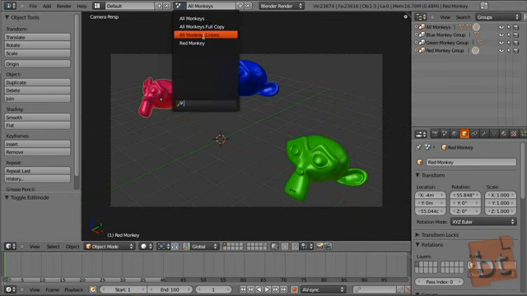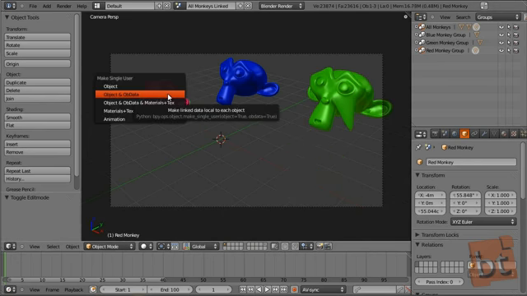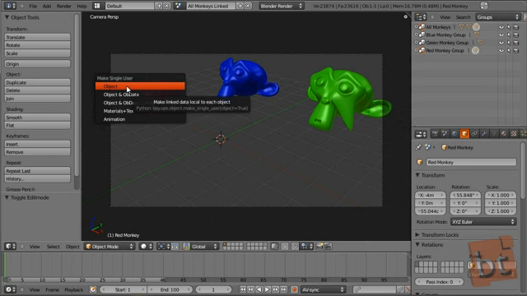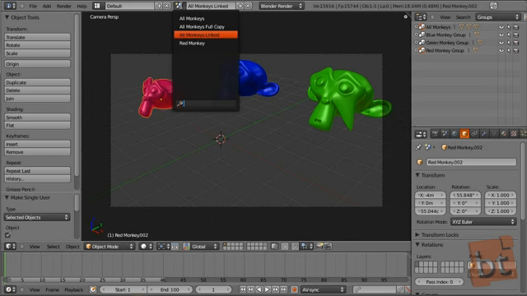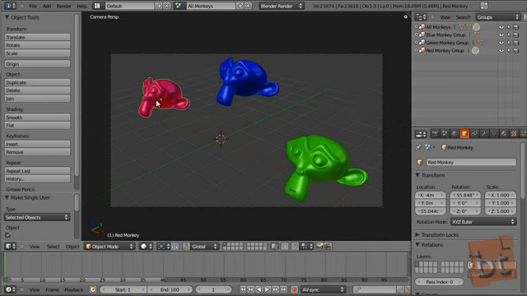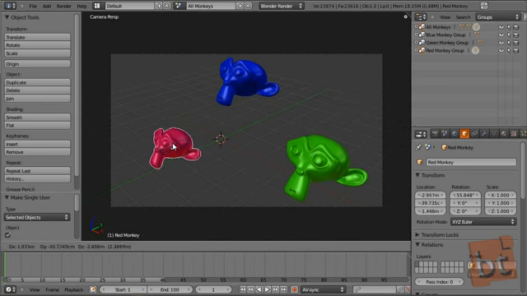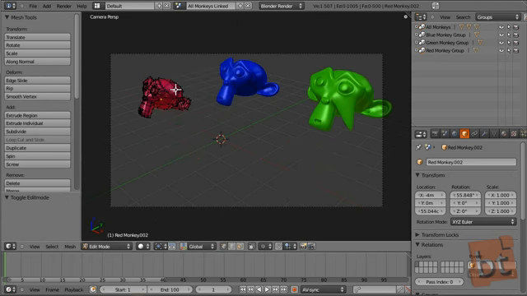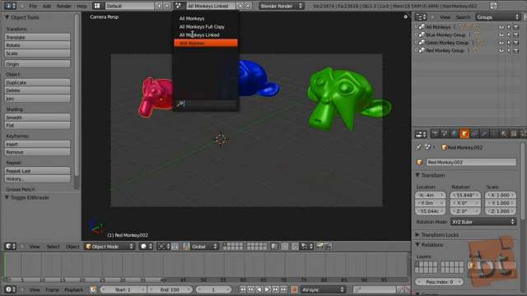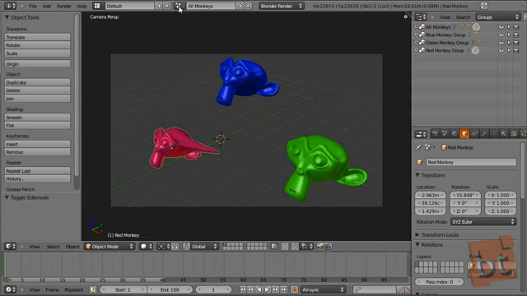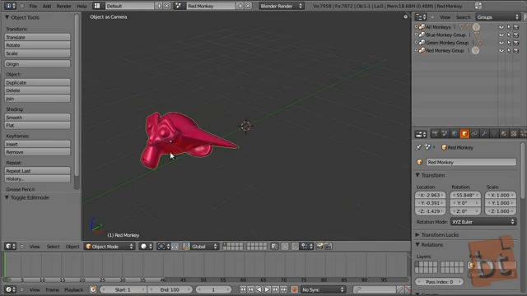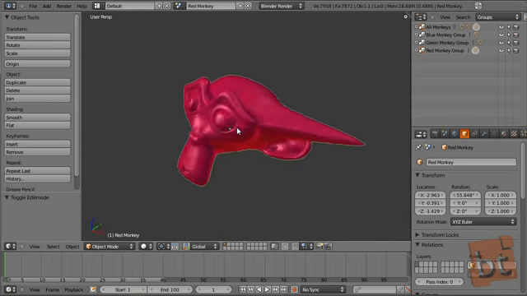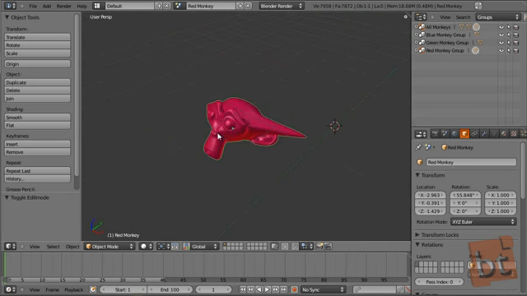But let's try with this one. If you make a single user only for the object, the OB data will be linked. So we can change the position of this object here, and it will not be reflected here. But if we change the mesh on this scene, it actually will be reflected here or here. This is quite tricky, but very useful and very powerful once you know how to use it.